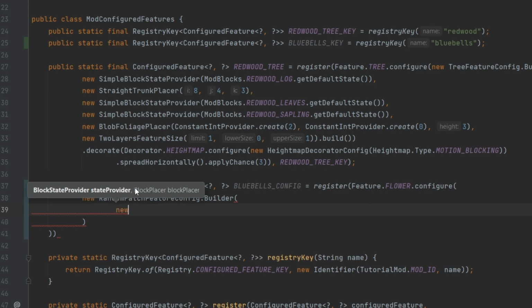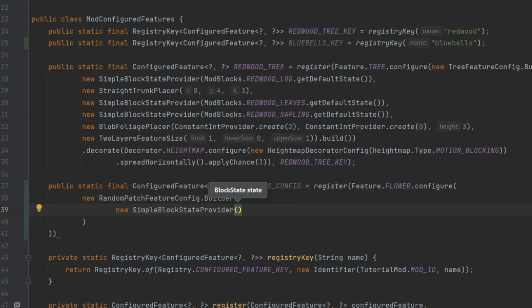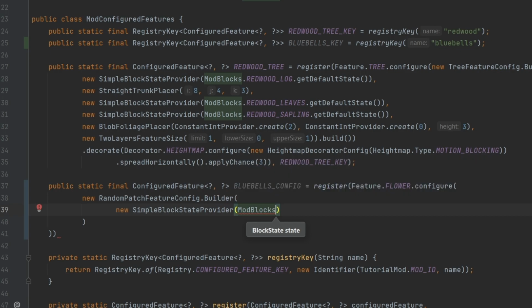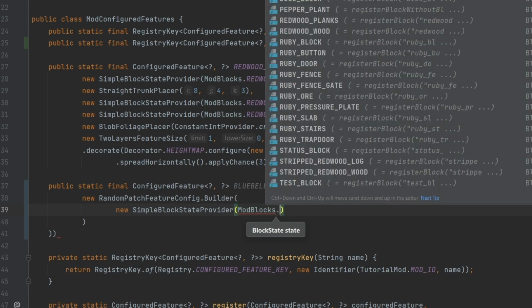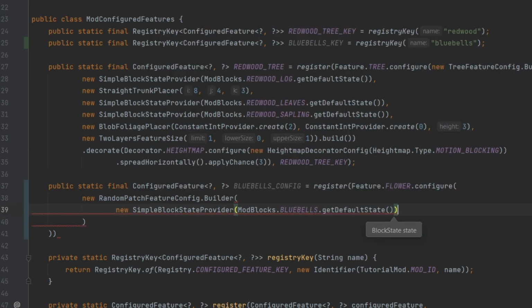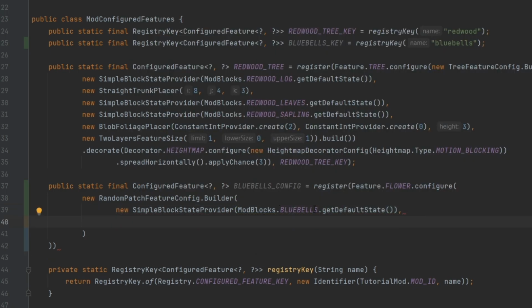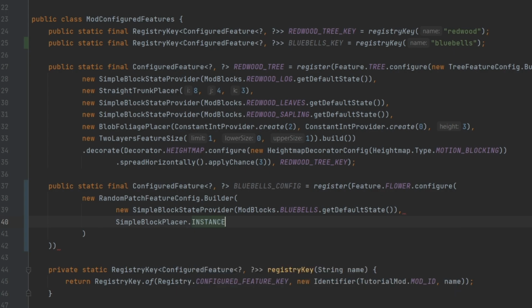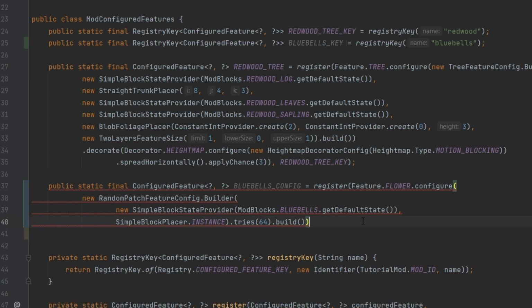And inside of here, we're going to make a new SimpleBlockStateProvider, where we could also, of course, use a WeightedBlockStateProvider or some other block state provider, and put in multiple different blocks in theory. That would also work. We also need a SimpleBlockPlacer instance, and then closing the parentheses here, tries. We're going to do 64, and then we're going to say .build, and then closing the parentheses again. Those down here we actually don't need.